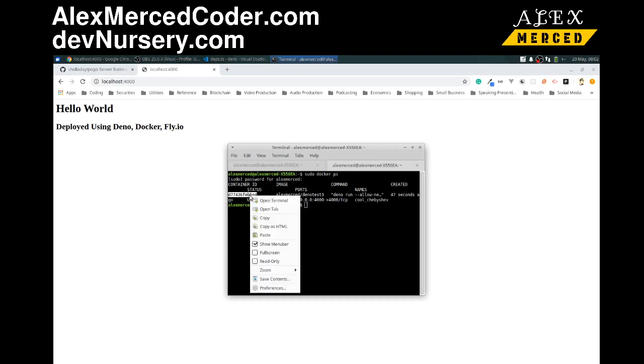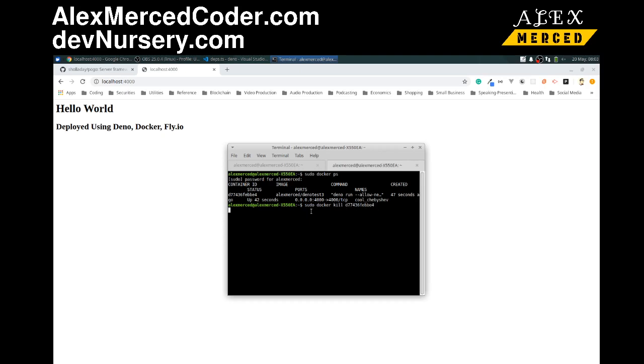I'm going to copy that. And then I'm going to do sudo docker kill. Okay, and that's going to kill the container. And see, it stopped running. Good, because I don't necessarily need that running forever. Okay, now I can go back over here.